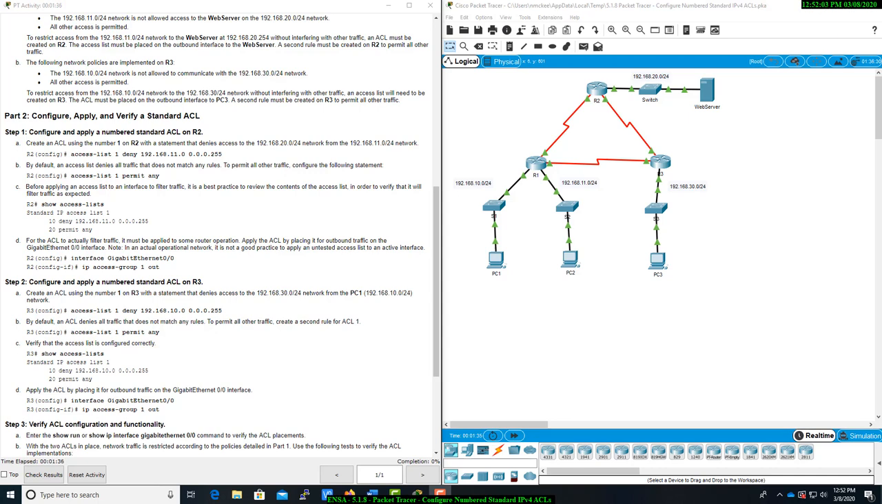Hey everybody, this is Mr. McKee again with Net 226. Today I'm going to be going over Packet Tracer 5.1.8, which is configure numbered standard IPv4 ACLs.